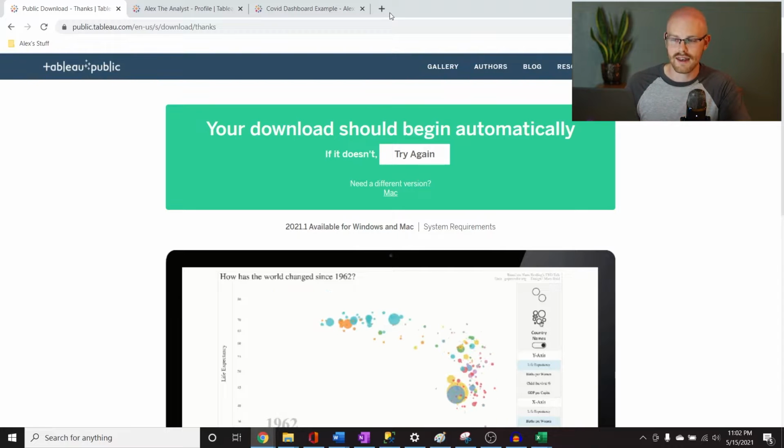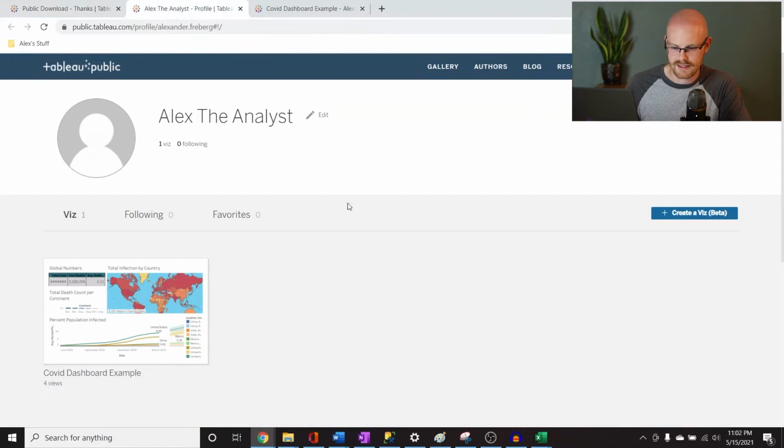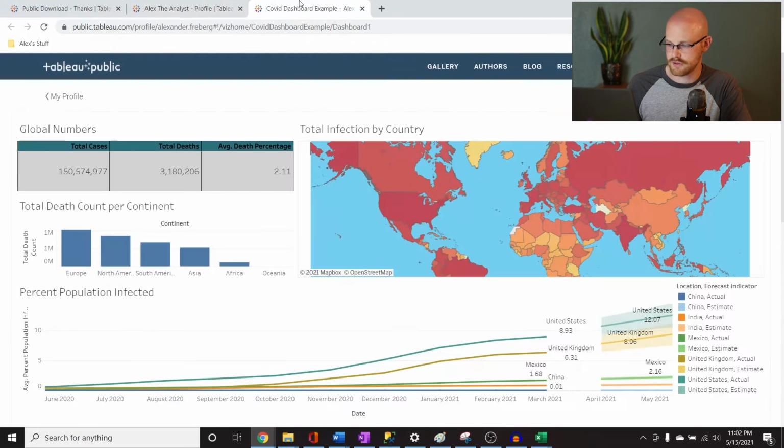Now, you also get an online account. This is my Alex the Analyst account. This is the visualization that we're going to be working on. And just to give you a really quick look at it, this is it. This is what we're going to be working on. It's nothing crazy, nothing too hard. Anybody should be able to do this.